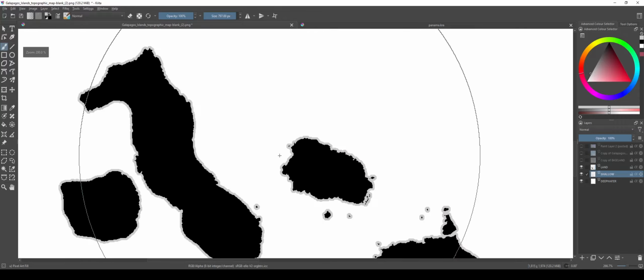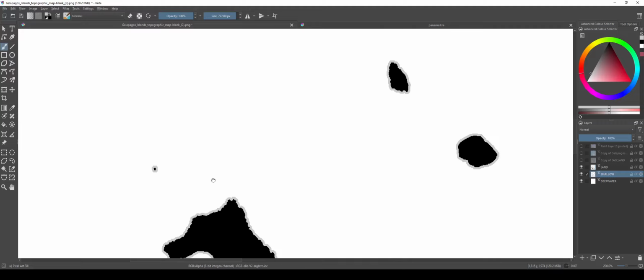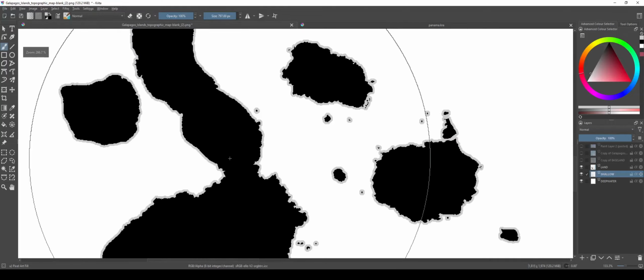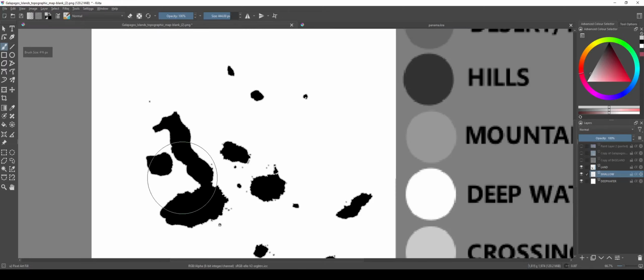This is already more polished than 99% of maps. Not 99, there's some pretty good people in the workshop. But maps drawn by hand generally don't have coastlines this good.